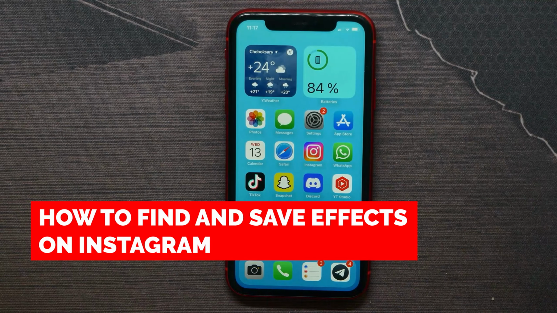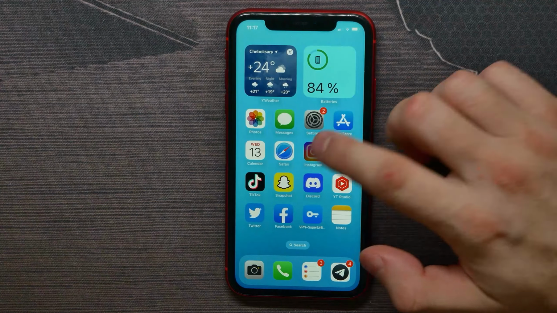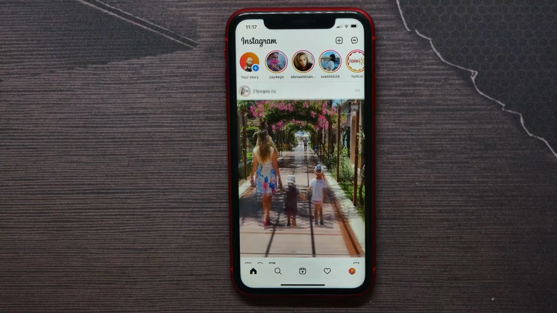In this video, I'm going to show you how to find and save effects on Instagram. That is quite simple and easy to do, so let's begin.